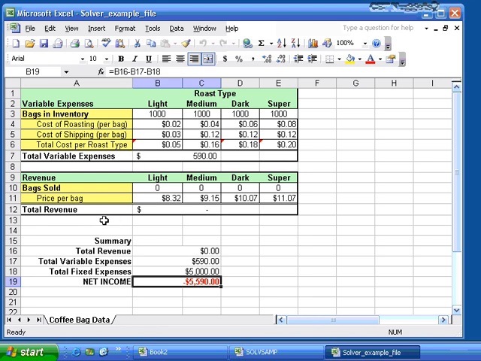And then I can say, well, all right, here's my revenue. What are the prices I'm going to sell per bag? It's $8.32, $9.15, $10.07, and $11.07. But right now, I haven't done any of this. I want to find out and optimize based on how many bags sold, and I want to make sure that I don't exceed, I can't sell more than the bags that I have in my inventory, right? So let's go ahead and see what happens.